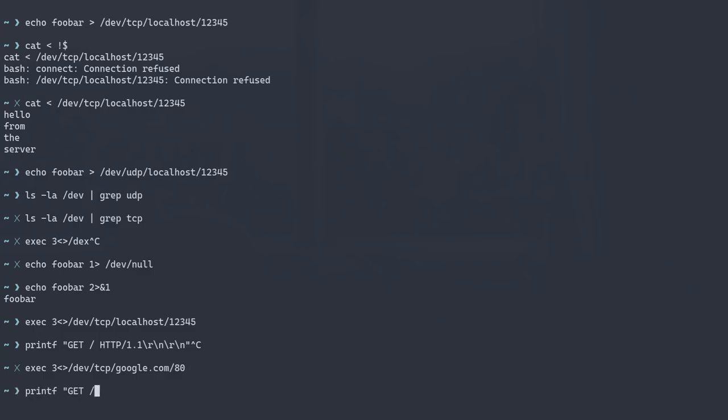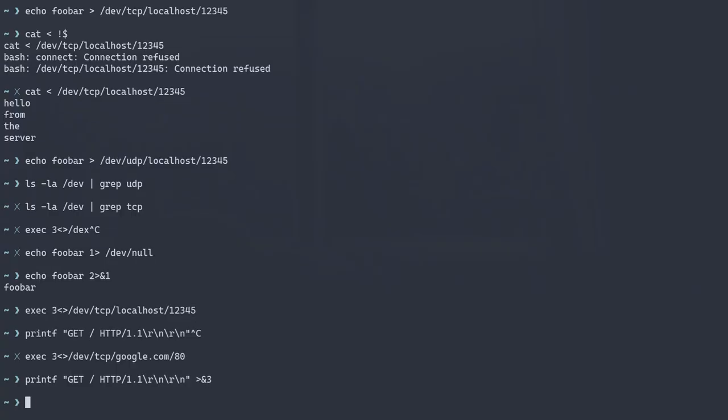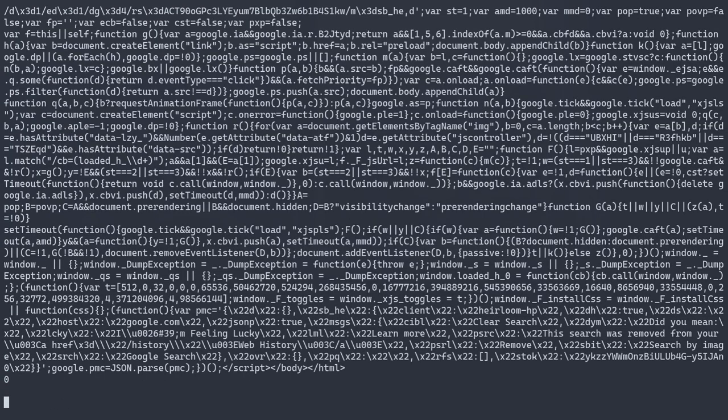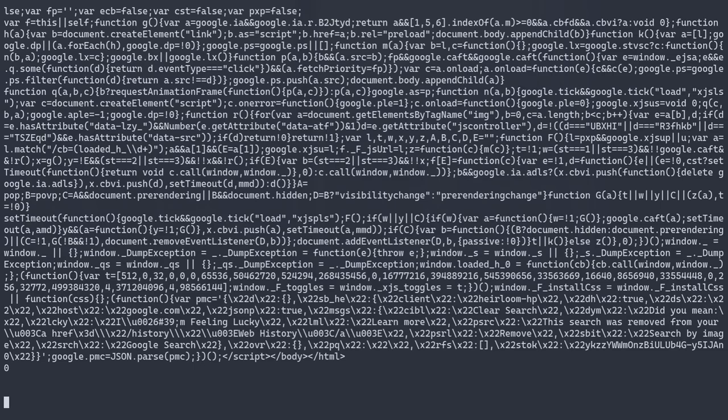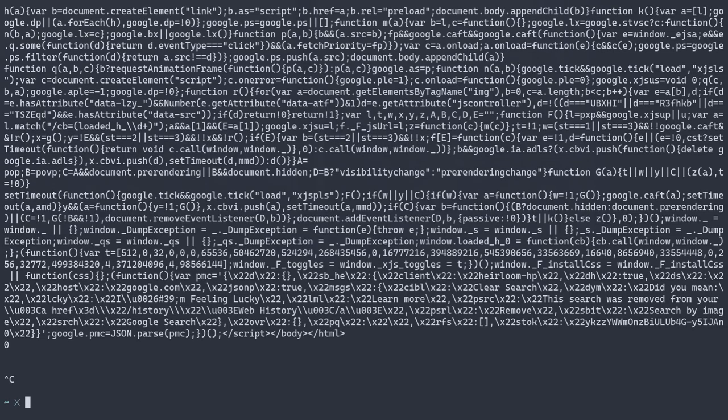printf GET / HTTP/1.1, some carriage return line feed stuff, and then instead of sending that to standard out, we're going to send that to file descriptor 3. So that sent the request to Google, and then we can just cat from that file descriptor, and that reads the response from Google. This is a persistent connection to the Google server. Until this bash process exits, that file descriptor will remain open, unless it times out or something; the server can reset at any point.